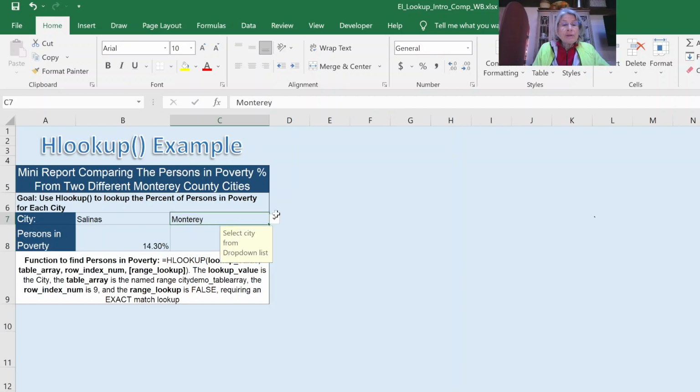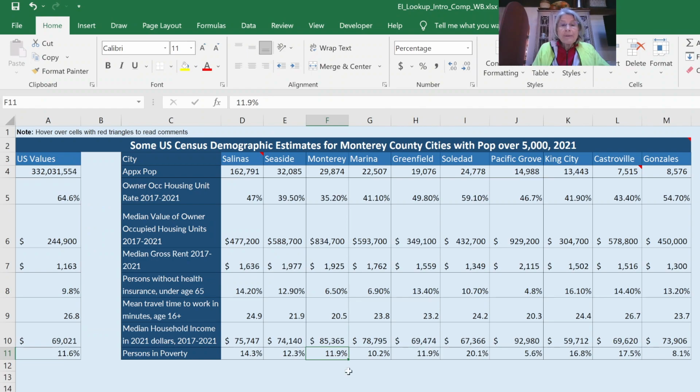If we choose a different city from this drop-down list, then we'll get a different value. For Marina, it was 10.2%. If we go back to the table, let's take a look. Here's the city of Marina, and we see that down there in row 9 is 10.2%.